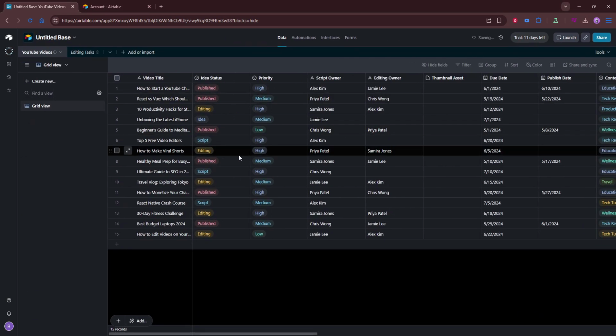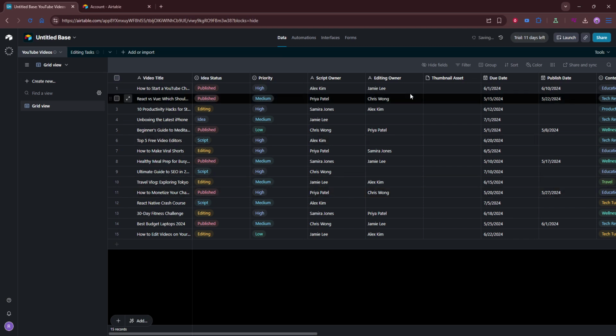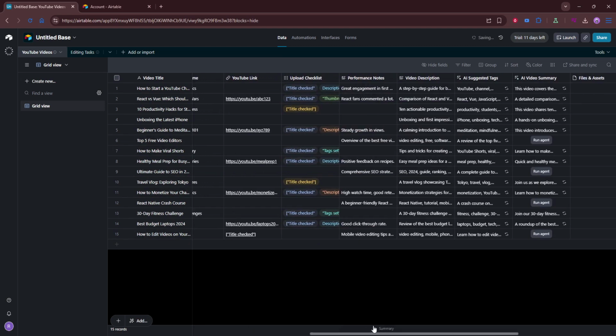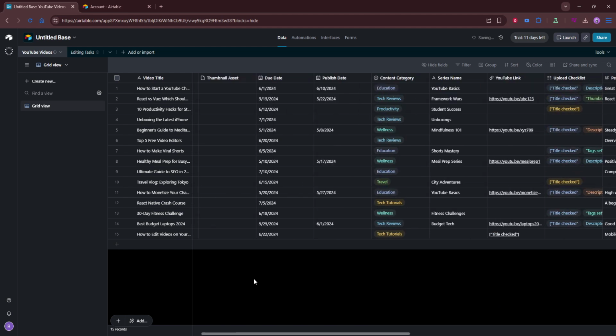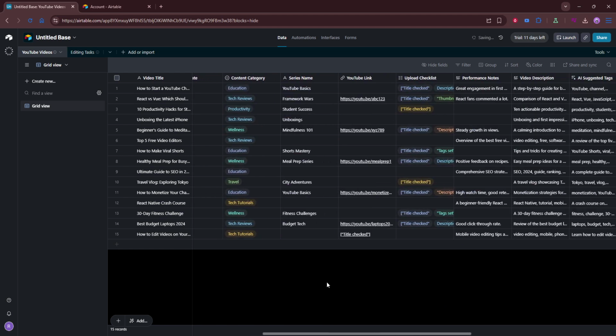Once the base opens, you'll usually see a first table already created for you. Rename that table so it reflects the kind of data you'll be storing. This is important because tables are where your records are organized. And a descriptive name makes the structure of your base much easier to understand at a glance.